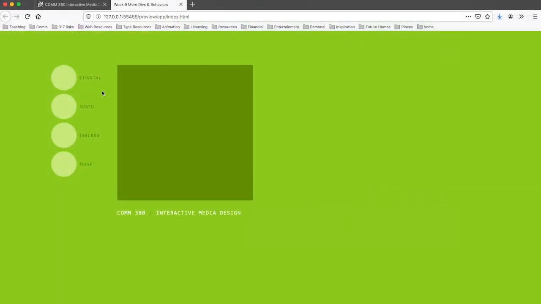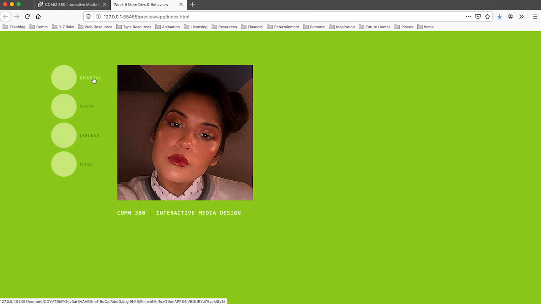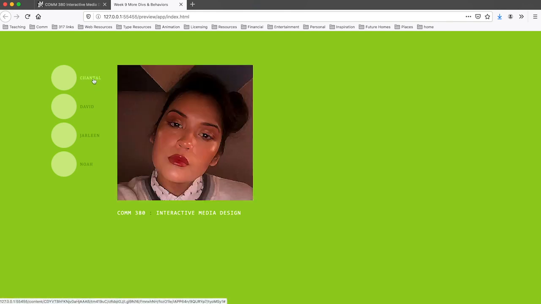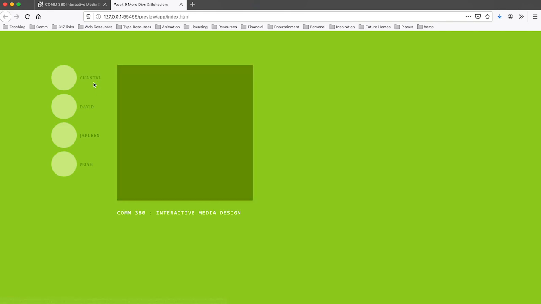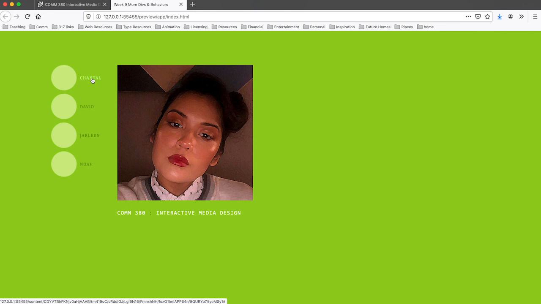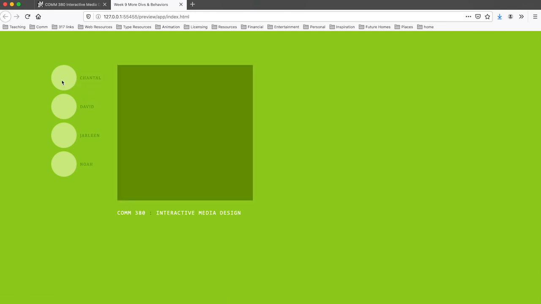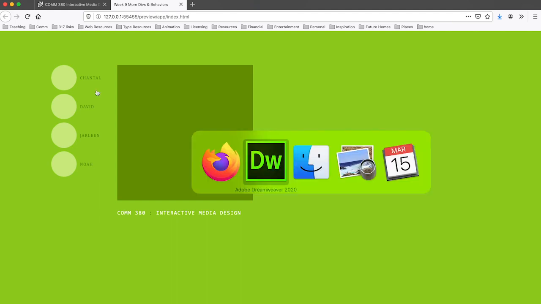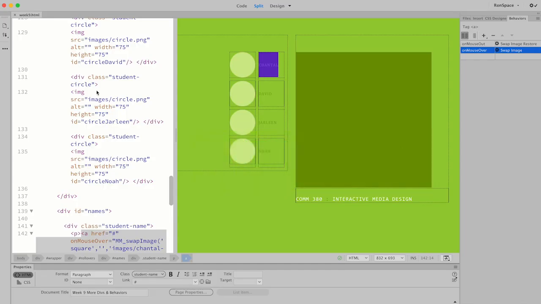And there we go. So now when I roll over Chantal, look what happens. The square image is replaced by the large image of Chantal in a square. So the next thing we want to do is get this circle image to also show up. And you'll notice that right now, the square is restoring back to its regular square form. Okay, remember that. Back to Dreamweaver. And now everything is still marked. I haven't unmarked anything at all.